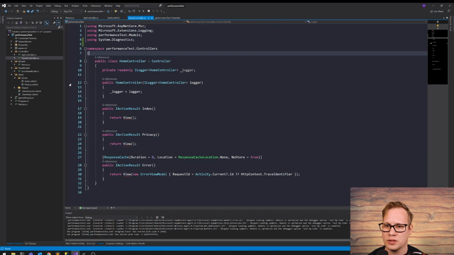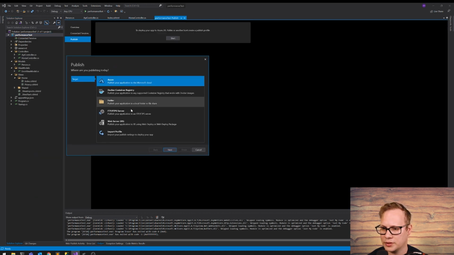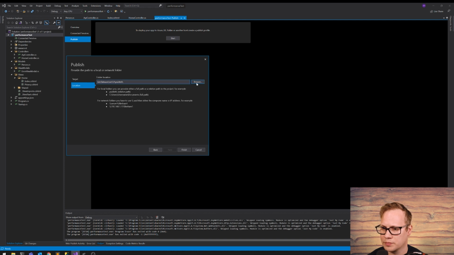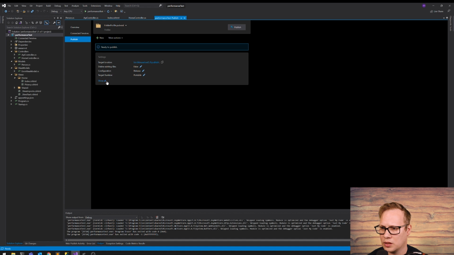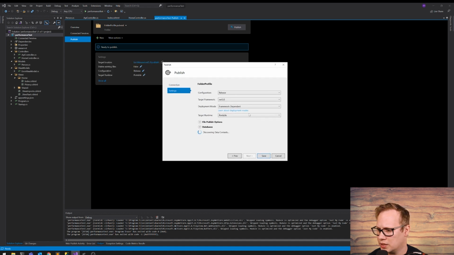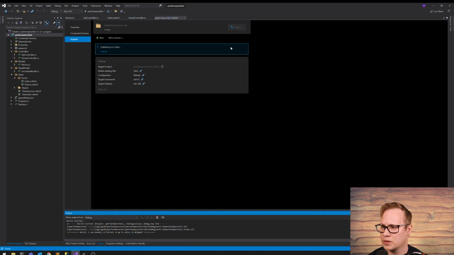Great. So now let's publish this to be a Windows application. Let's do a folder. Yeah, that's fine. So I want to have this as a 64-bit Windows application. And I want to have it self-contained. Produce a single file, ready to run compilation, and trim unused assemblies. Save. Publish.